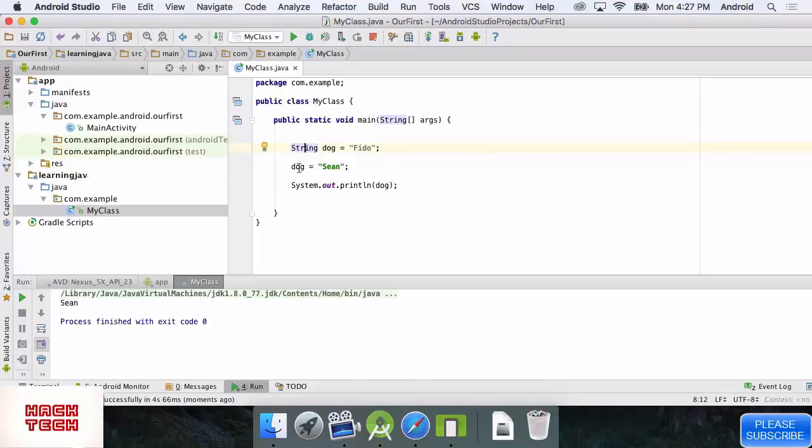So if it were not for this line of code, when we do this System.out.println, it would print Fido, just like we did before. But now we said, you know what? I want to change what dog is holding. Rather than holding the text Fido, I now want dog to hold Sean. So we say dog is equal to Sean, and now when we do the println of dog, it doesn't print Fido anymore because now dog is holding Sean. So think of variables as kind of like a container that holds a piece of information. So a string variable holds text, whereas an int variable is going to hold a whole number.